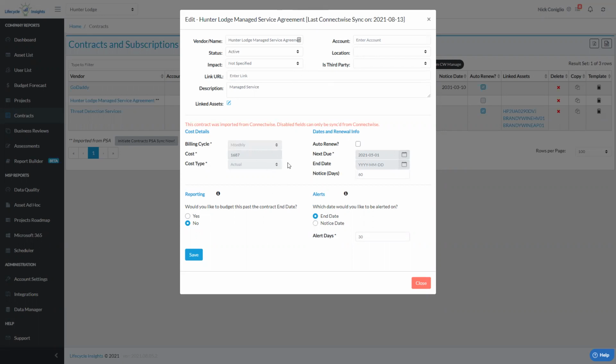There are certain things you cannot change. This is pulled directly from Manage. So it'll pull the billing cycle, the cost type. We're always going to assume it's actual, and then the dates around it. That is information that we're going to pull. So when it gets synced, it'll be updated automatically, and you can't update them within Lifecycle Insights because of the sync process. So that's something to look forward to.